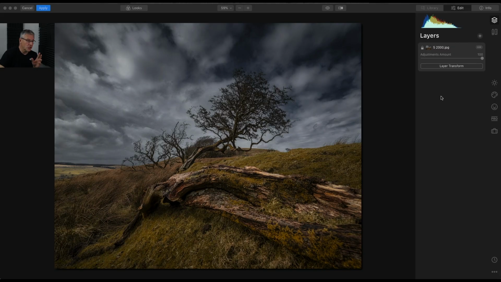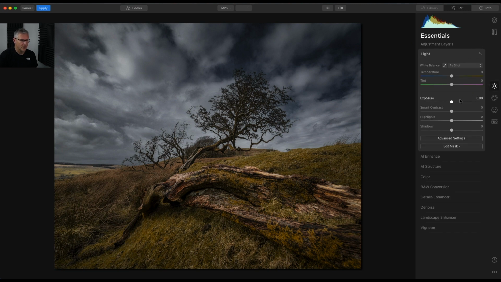Okay, with this I'm going to show you two examples. This is the more subtle effect with the luminosity masking. For this one, I am going to create a new adjustment layer, and all I'm going to do is turn the exposure up slightly. See, it's a bit there. Put the smart contrast up.